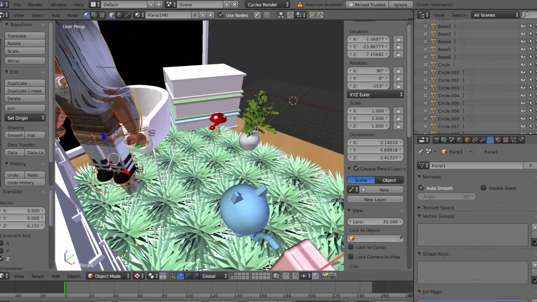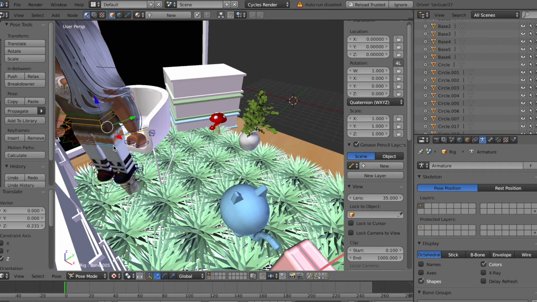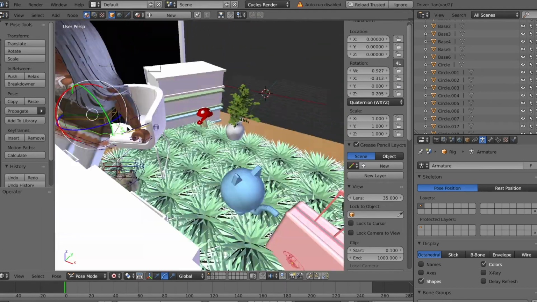Now that I've positioned my avatar, you can go ahead and move the bones around. So to click it, you click the little lines, and then you can use the rotating tool as well. You can move it like that.